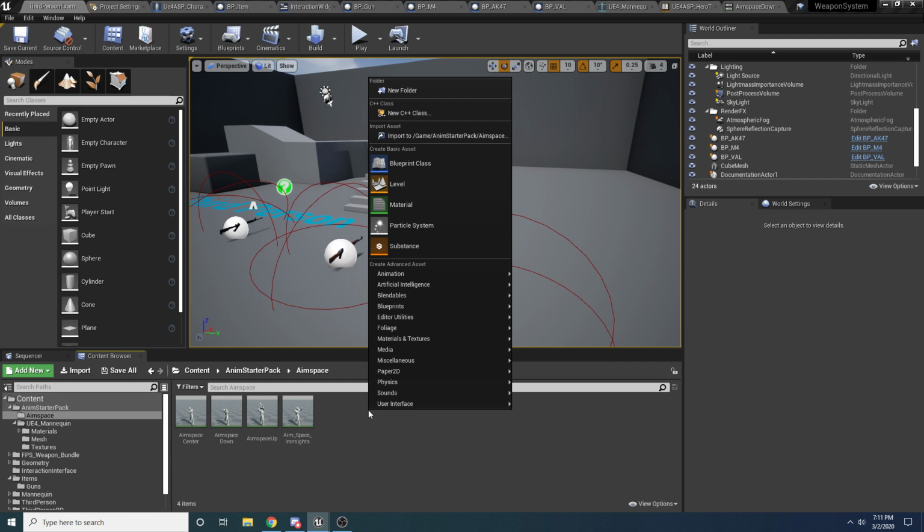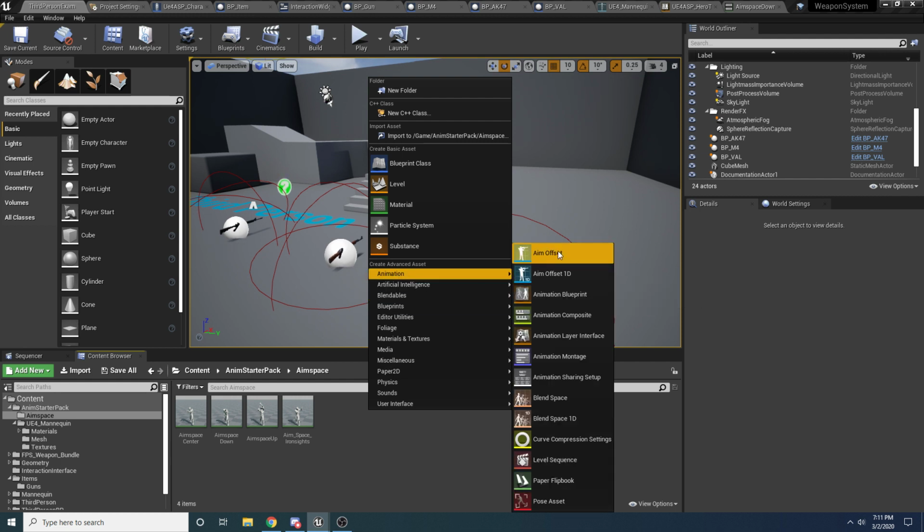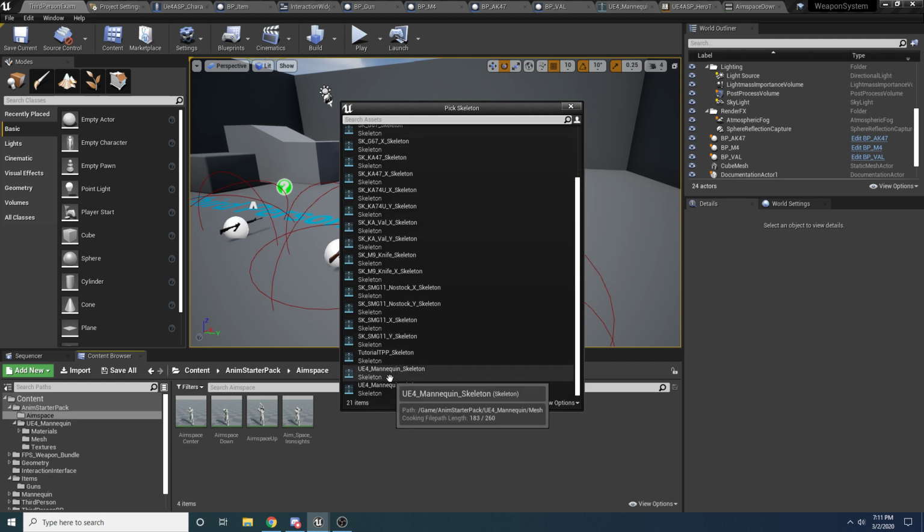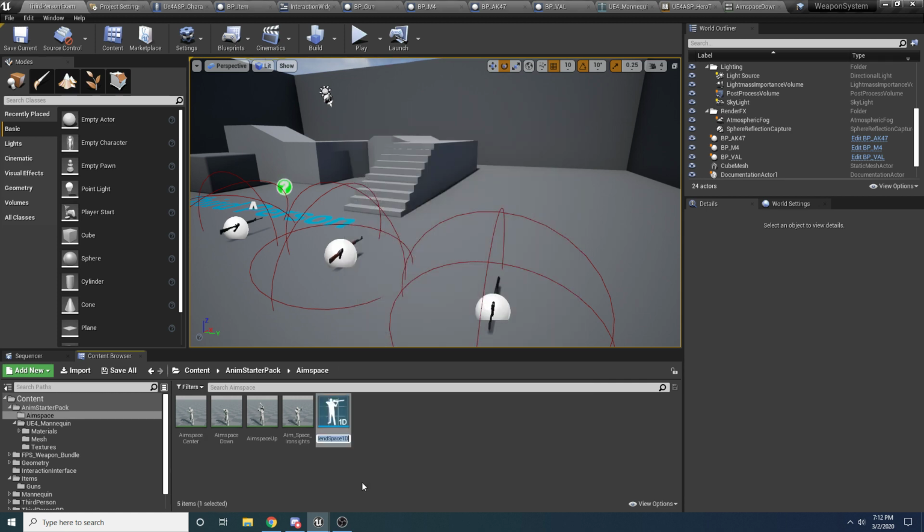We can create an aim space. So right click and go to animation and hit aim space offset. Or I guess it's called aim offset, sorry. Aim offset 1D, and that stands for 1 dimension since it's just up and down. Go ahead and create one of those. And make sure you select the skeleton from the animation starter pack. So we want this one. And we'll call it aim space iron sights.